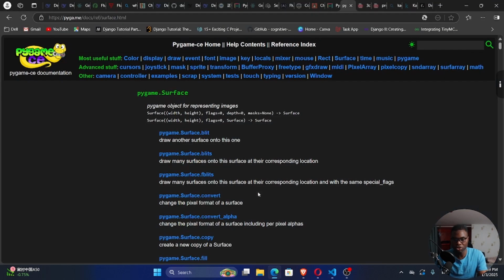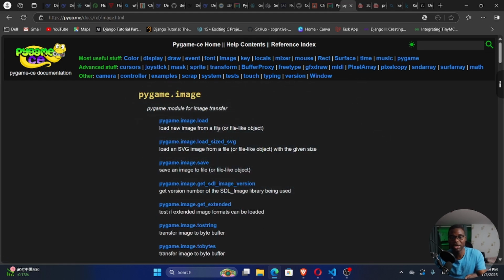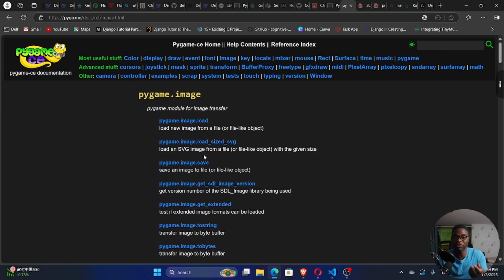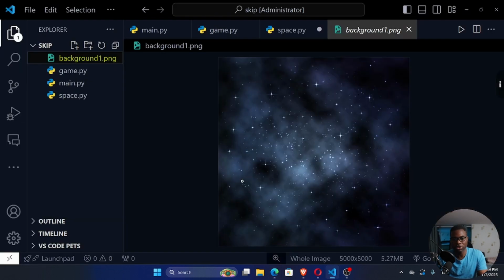And so there's a module to handle images in Pygame, which is called the image module. So let me click on that. And see right here is a Pygame module for image transfer. So you can use this method to load new images from a file. You can also load an SVG image from a file. All right, so let me go back.